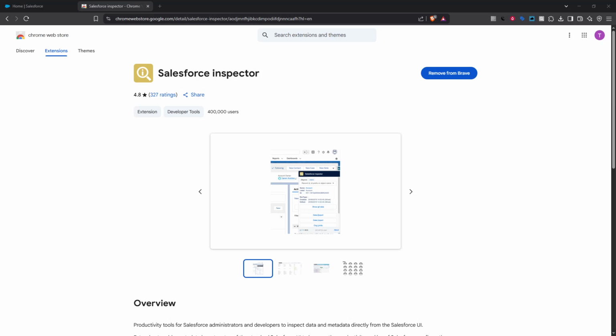In today's video, I'm going to teach you how to effectively use the Salesforce Inspector to export and import data within your Salesforce environment. This tool is particularly helpful for managing large data sets, allowing for seamless data manipulation and organization. Let's dive right in.